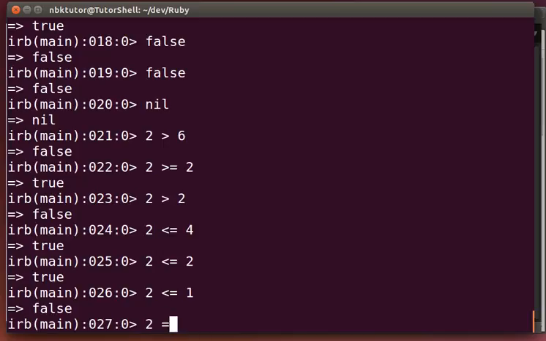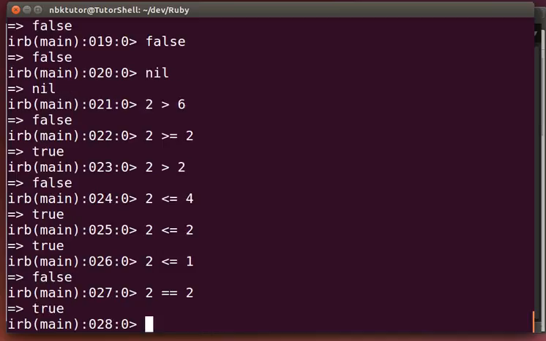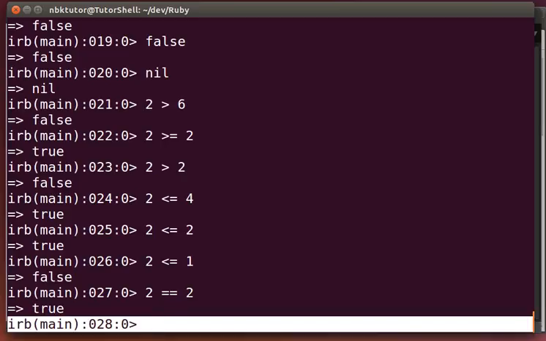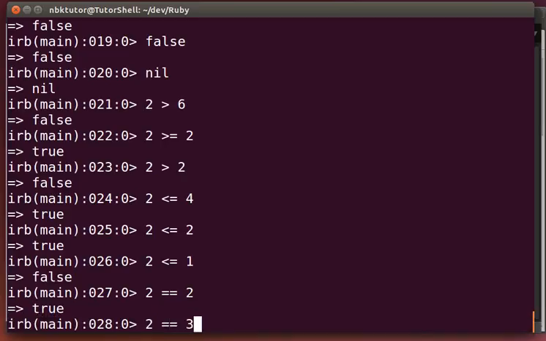So it's 2 equals 2. That's true. Now keep in mind, the equal operator has two equal signs, not just one. One equal sign means the assignment operator, like you're assigning something to a variable. If you want to compare, you have to put two equal signs. Keep that in mind. So is 2 equal to 3?